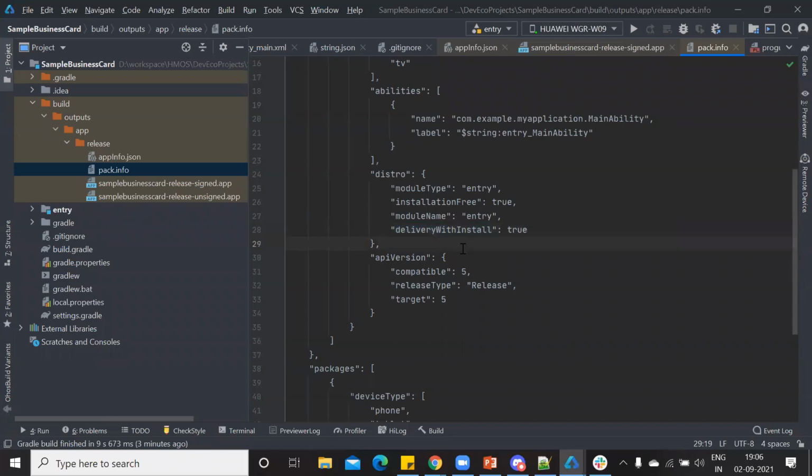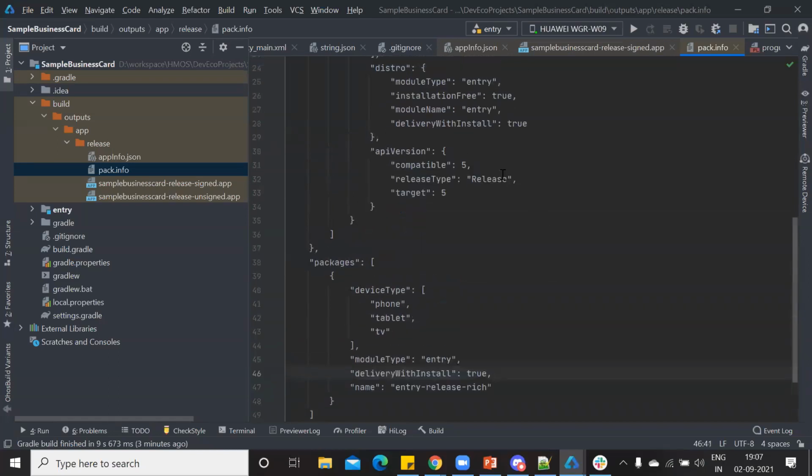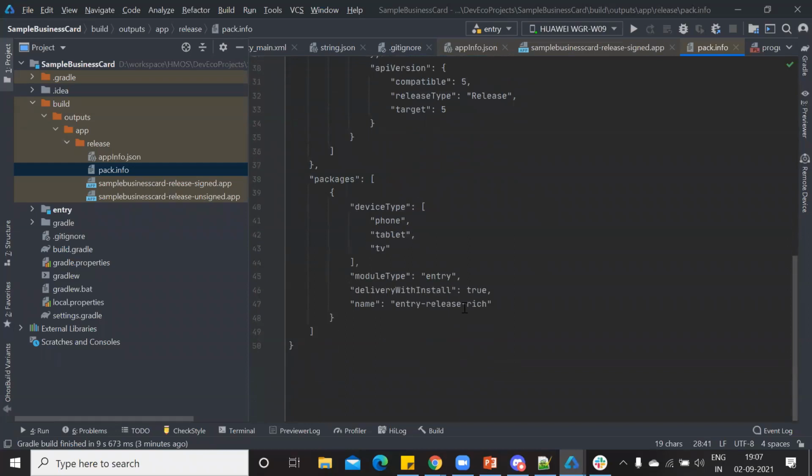your requirement. And API version, we have kept it to the latest, that is compatible with 5, and target is 5. Release type is release. And the different types of packages we have, that is entry currently. So module type is entry. Again, device types that are compatible: phone, tablet, and TV. And delivery with install is true. That is whatever I've told over here. That is, when you are trying to install the application .app file, do you want the HAP file to be installed or not? Then the name of it is entry-release-rich.